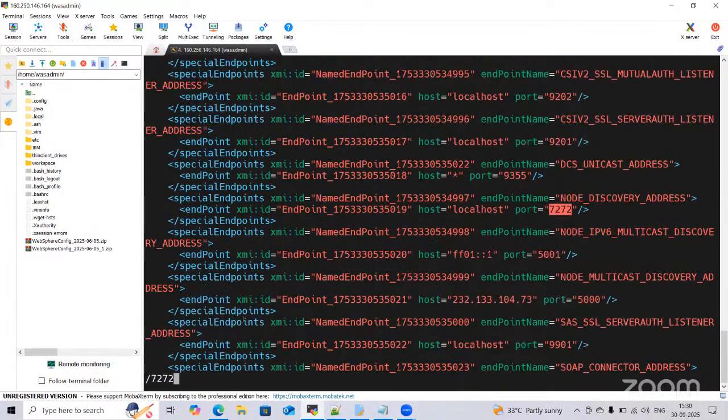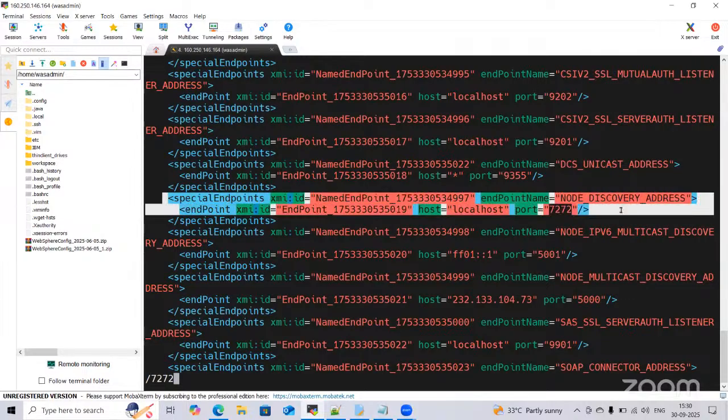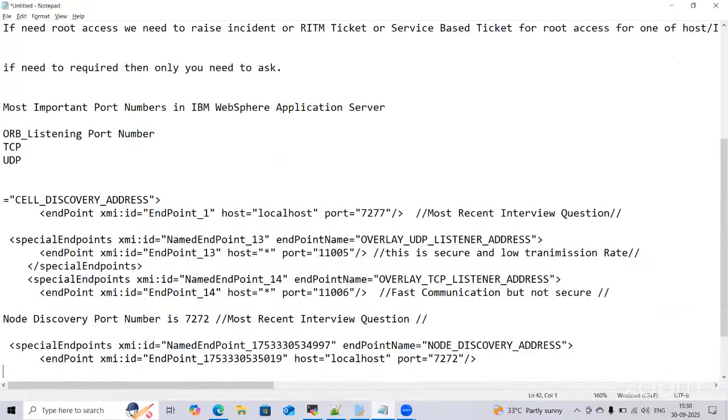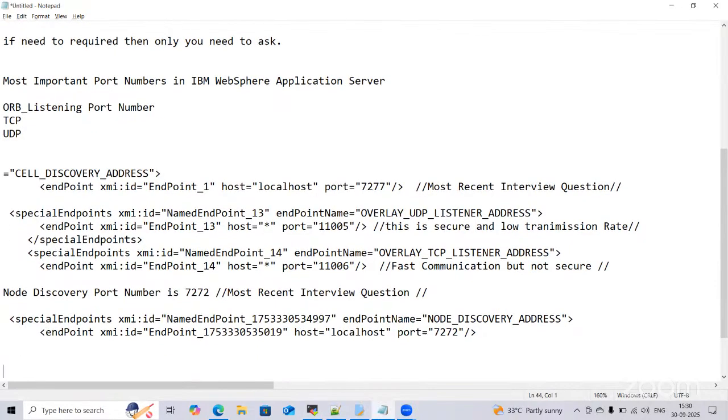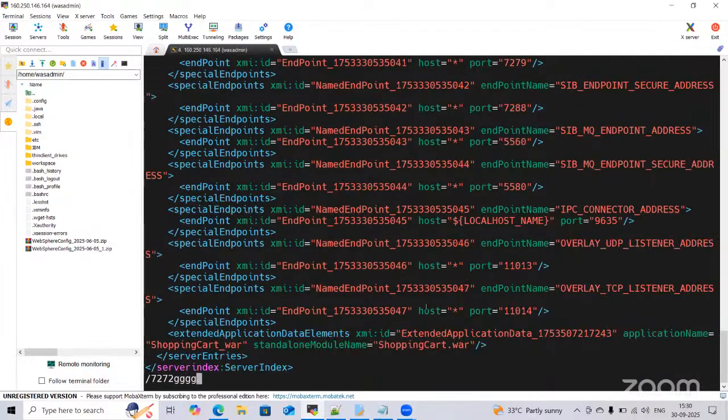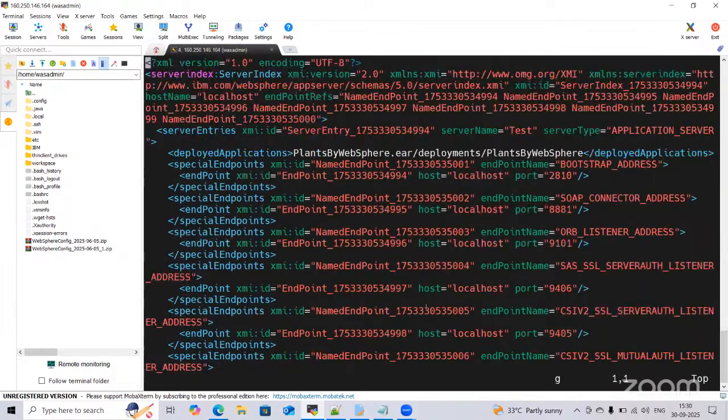See, node discovery port number 7272. That will be used in real-time scenarios also. The most important port number is 7277, and node discovery address 7272, a most recent and repeated interview question. And one more interview question is there.